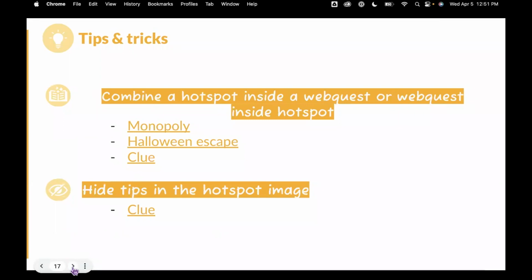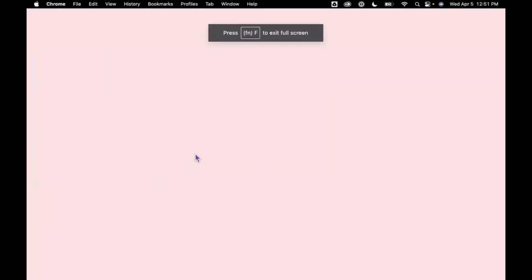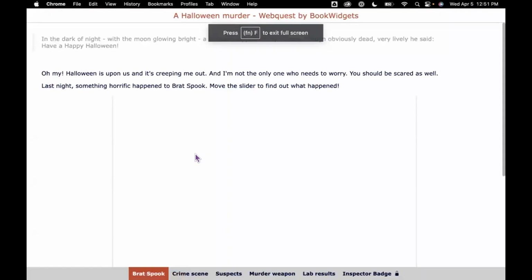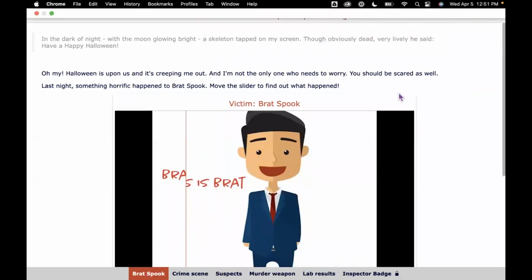Now I want to show you how you can combine a hotspot inside a web quest or a web quest inside a hotspot. We already took a look at the Monopoly and the Clue game. Those were examples of a web quest inside a widget. A web quest inside a hotspot. Here is a Halloween escape game. Once again, we have our activities here. So it was a web quest.